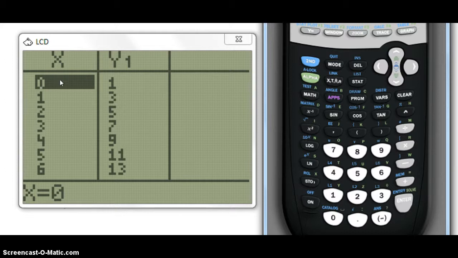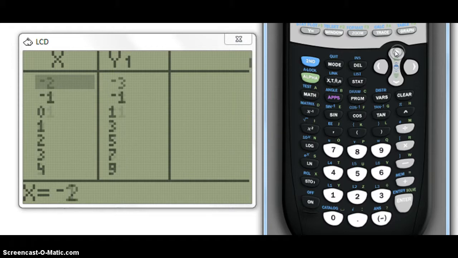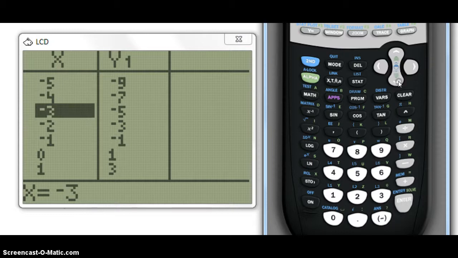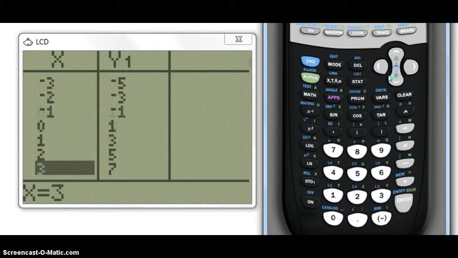So in the equation y equals 2x plus 1, when x is 0, y is 1. And just to pick a different example, for y equals 2x plus 1, when x is 5, y would be 2 times 5 plus 1, which is 11. If you want to look at other x values here, you can simply use the up and down buttons to look at different x values and their according y values, and so forth.